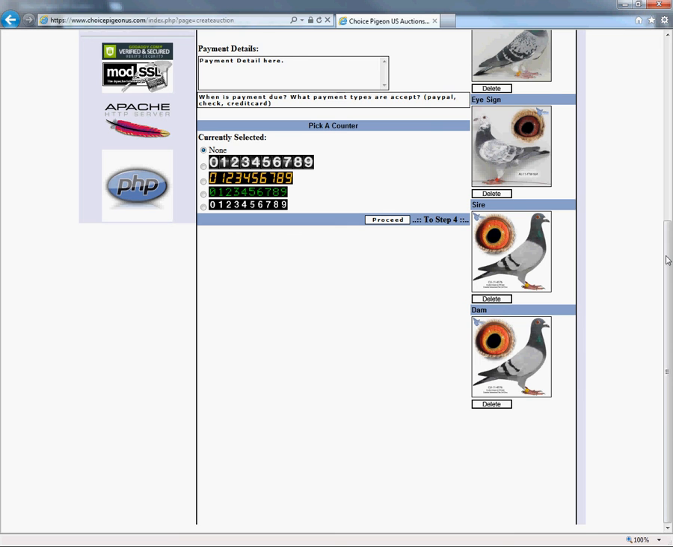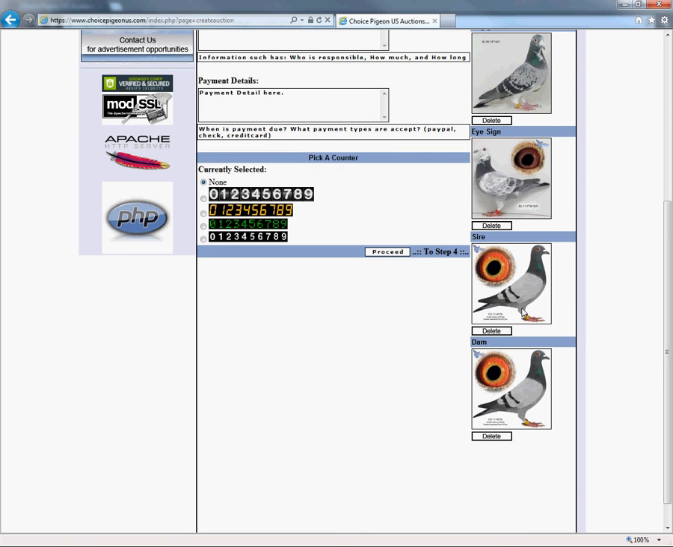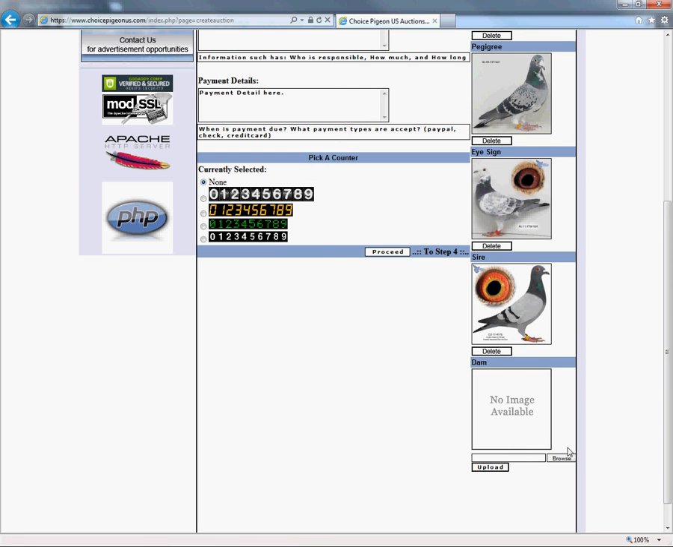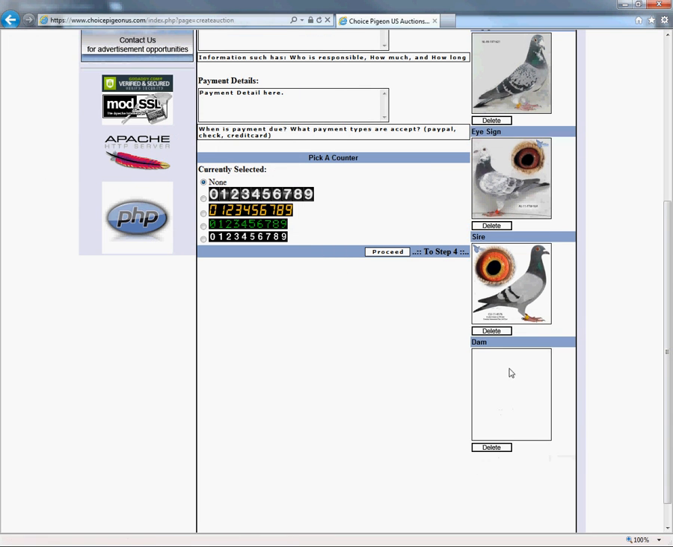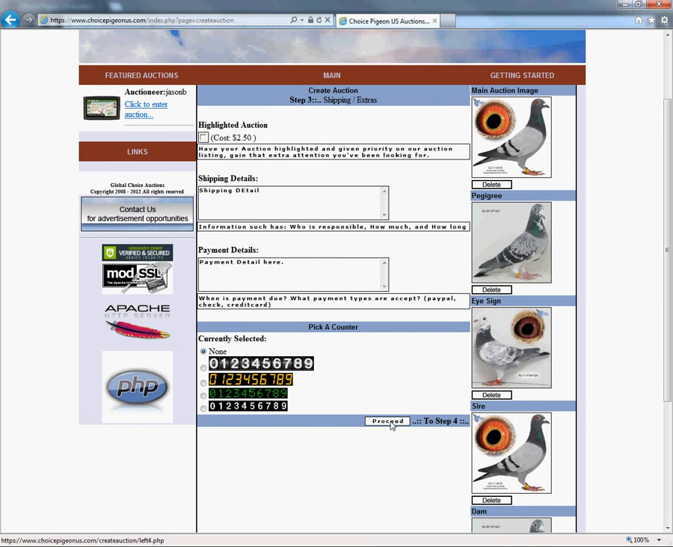Now if you do make a mistake at one point or another, we see I've entered a duplicate image here, you can just hit delete and we can browse again and upload a new one. Uploading is fairly fast, depending on your connection speed, and it shouldn't be too many problems. So you're going to hit proceed now.